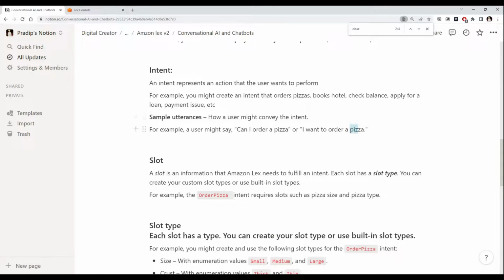We are not saying the same sentences. These are just examples. It will use natural language processing, and even when it identifies other similar sentences, it will understand the intent of the user is to order a pizza.